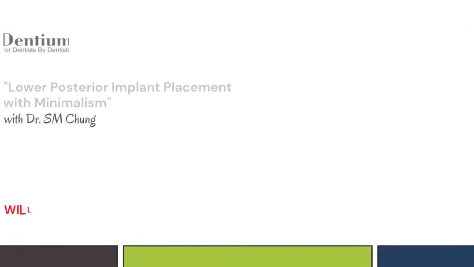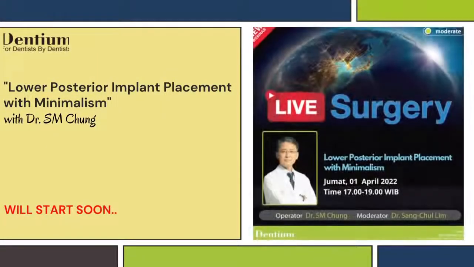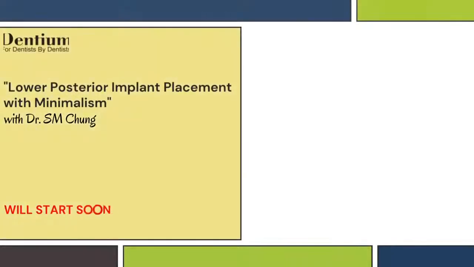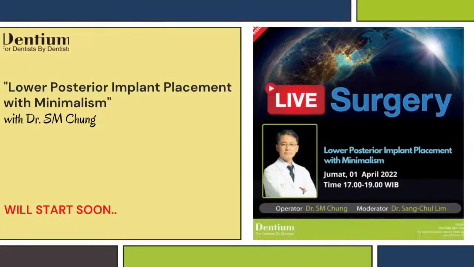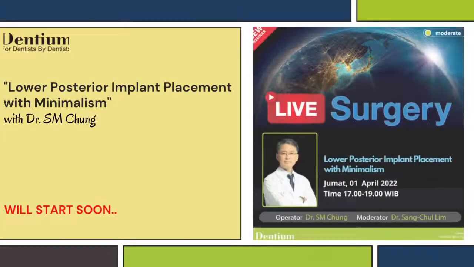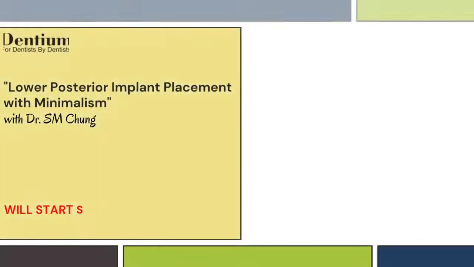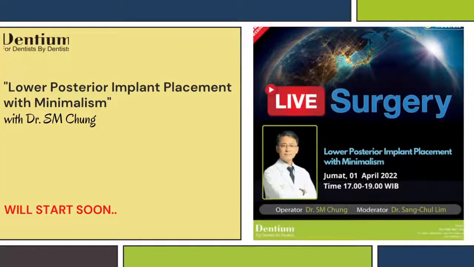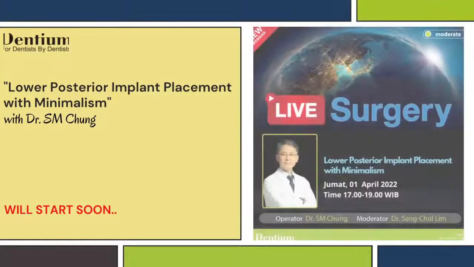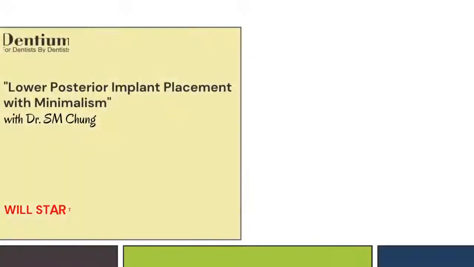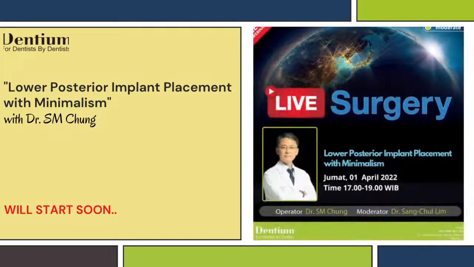Actually, this similar case was also done by flapless surgery. So no flap reflection, just making an insertion point, then the Lindemann drill first, checking the path, and the final drill and implant insertion. Very simple steps. This implant system has a lot of advantages. One of the advantages is a simple step for the surgery, right?